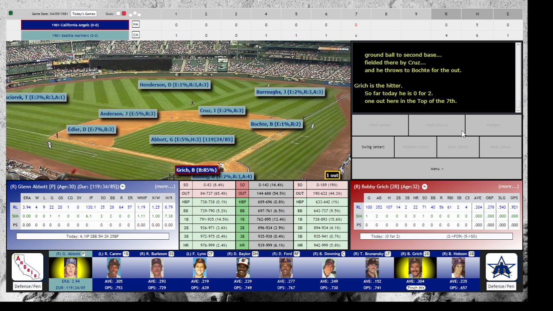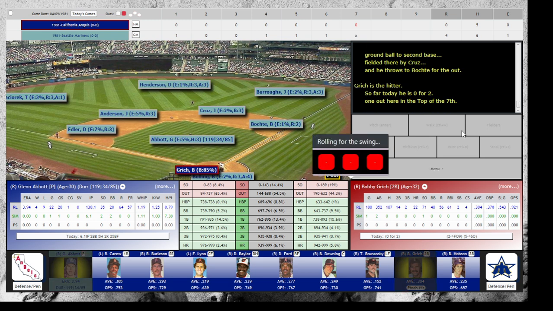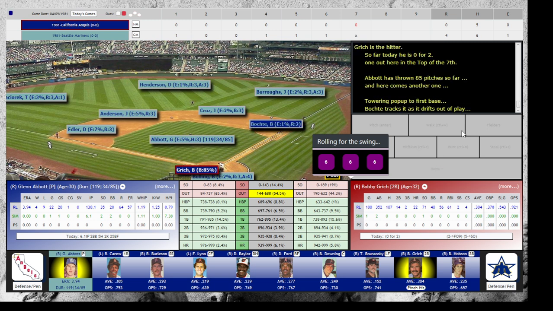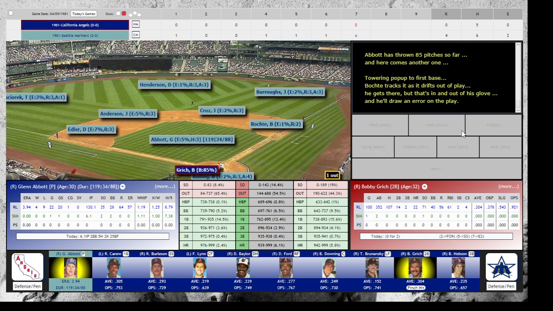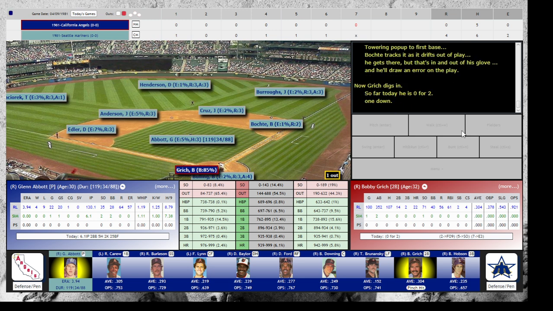One down, Bobby Grich. Towering pop up to first. Bhakti tracks it as it drifts out of play. He gets there, but it's in and out of his glove, and that'll draw an error. So Grich digs in. He's 0 for 2.